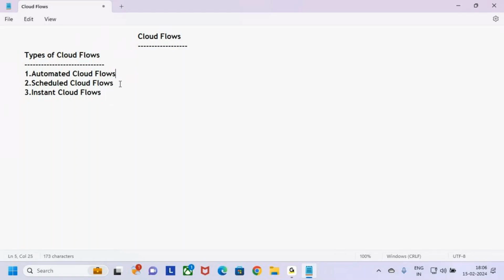Now, first we'll start discussing the automated cloud flows. Guys, we'll discuss one by one. First, we'll start with the automated cloud flows, and then later we'll discuss the scheduled flows and then instant flows. So first, let me start discussing how to create the automated cloud flows.